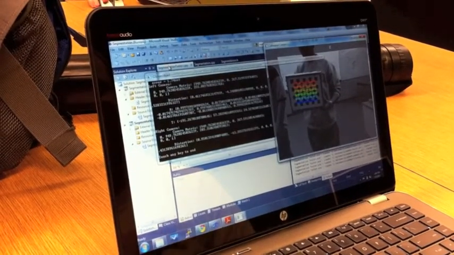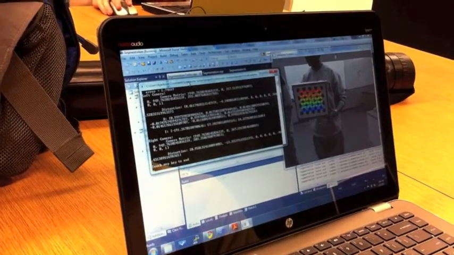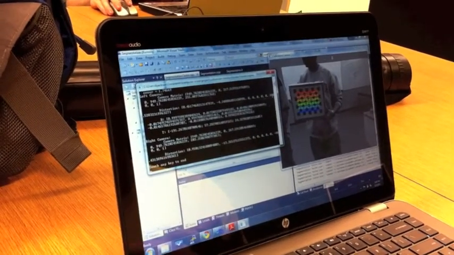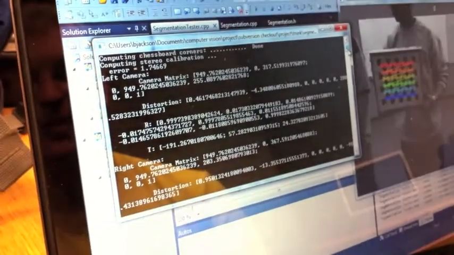So the next step is implementing our own rectification and 3D triangulation. You can see here we have all the camera matrices, and distortion, and the rotation and translation between the cameras.